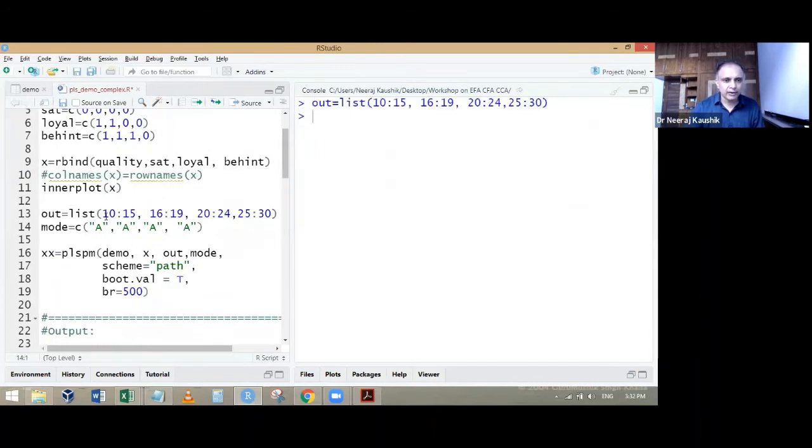There are 4. Can you see, there are the 3, 10 to 15, one construct. This is the second construct, third construct, fourth construct. Let me see if I can run it.